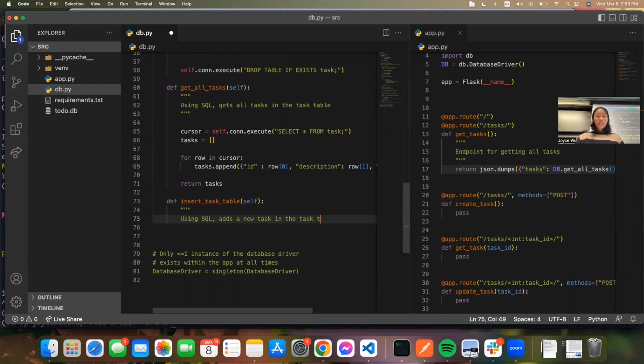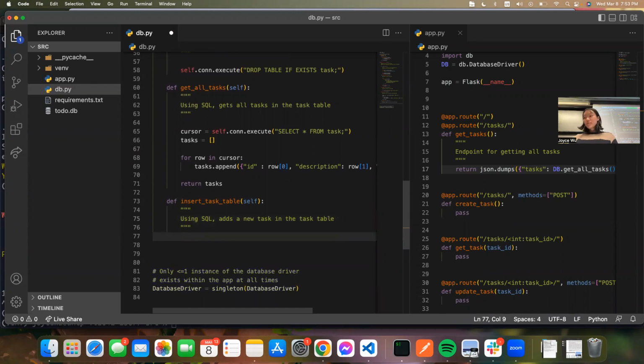Give it some documentation again. All right. So does anyone remember the SQL keyword for literally inserting something into a table? I think I just said it, but yeah. Yeah, it's insert. Okay. So now we want to tell SQL to insert something for us. So we'll do something very similar.